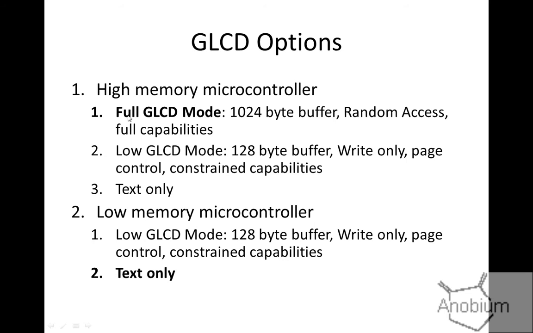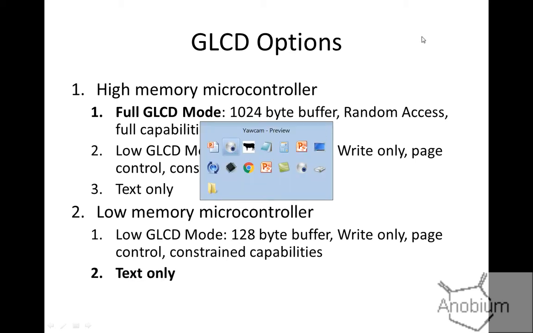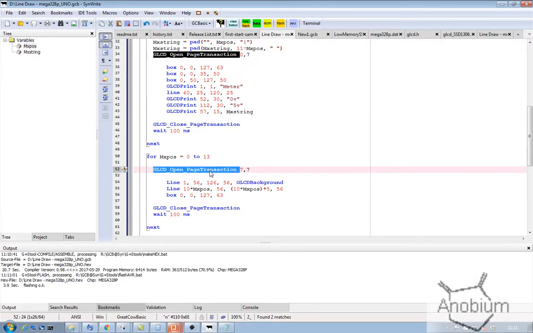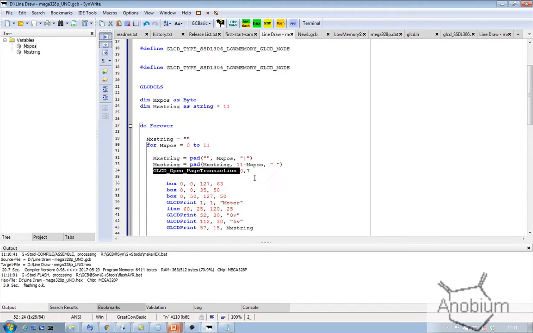Okay, so what have we got? High memory microcontrollers default to the full GLCD mode. Nothing's changed there. On low memory devices, it defaults to text only, and you get low memory GLCD mode by turning on the define. It's quite useful. It's actually very performant. We did a lot of work on performance. Don't forget, you need the page transaction. You need to open it with the page numbers that you're going to be updating, and you need to close that as well.